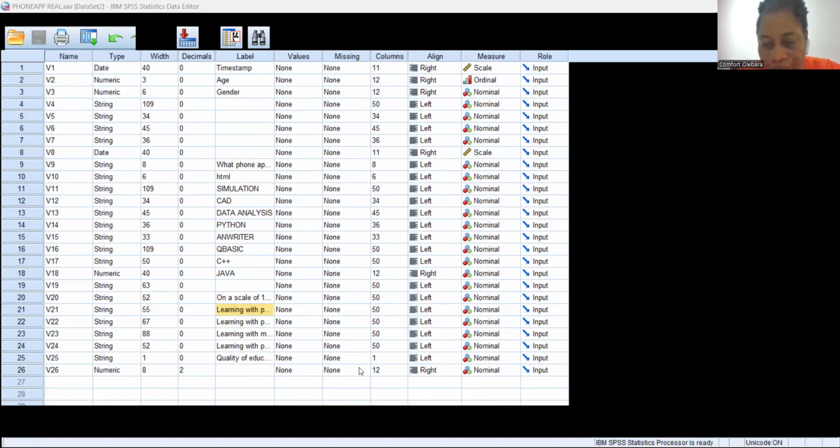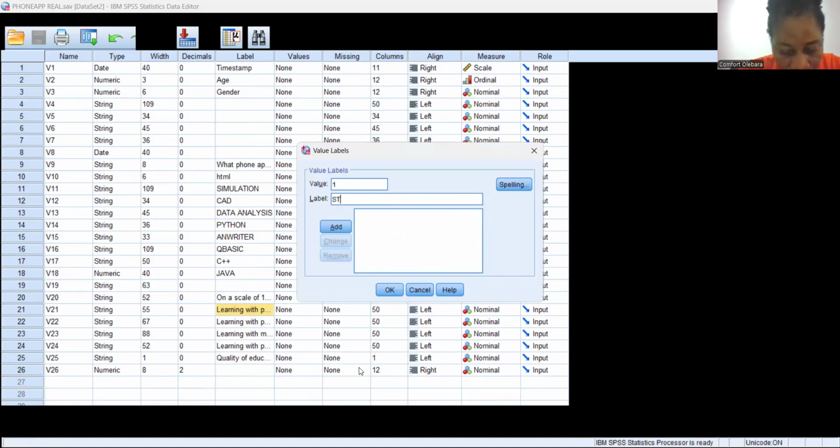And finally, quality of education can be improved by use of apps in addition to face-to-face, that is the traditional teaching. Okay, let's take that. One is strongly disagree. Two is disagree. Three is neutral. Four is agree. Five is strongly agree.